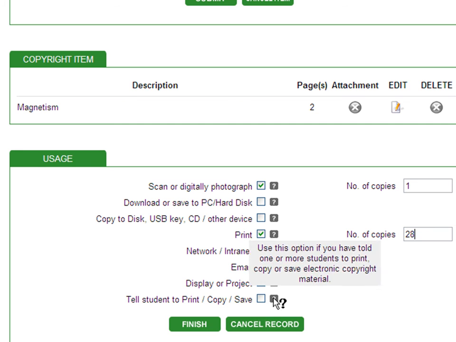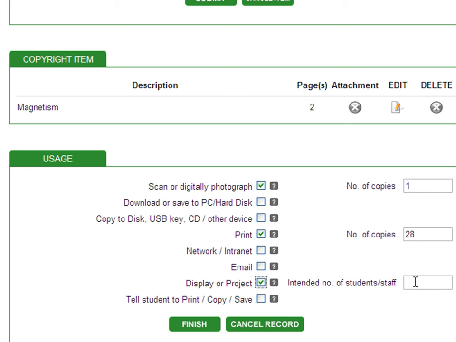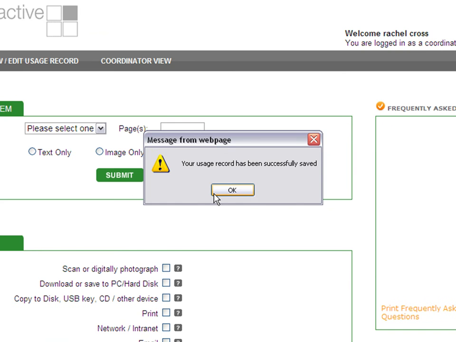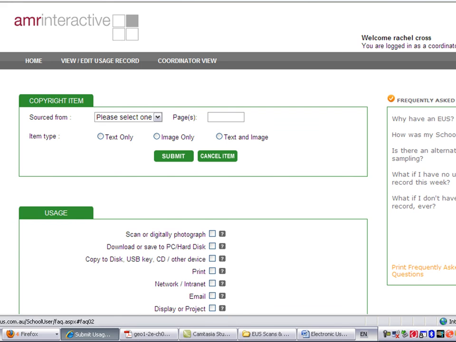I may also then have used that in class. In that case, I might have not only handed it out to students, but then projected it on the wall, and I projected it to the 28 students. I click finish, it's being saved, successfully saved.